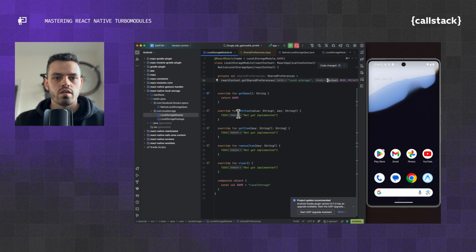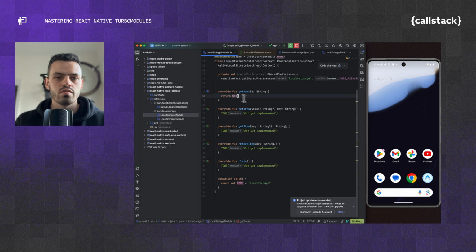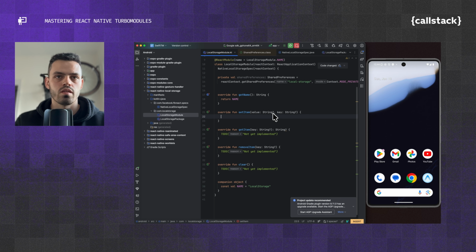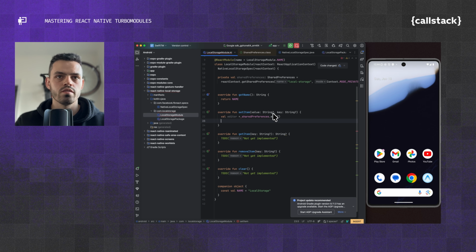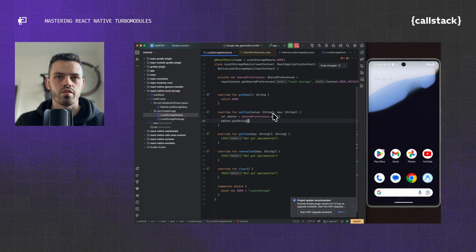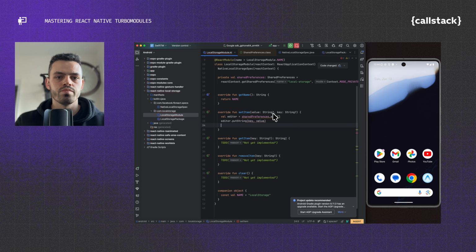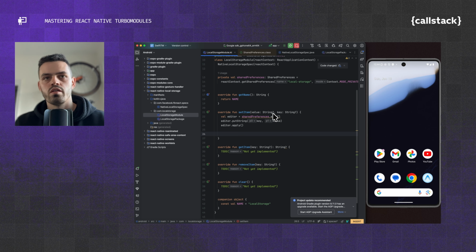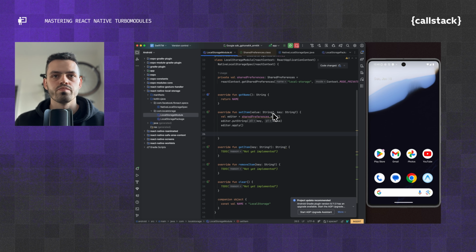So we've got getName, setItem. Yeah, let's start with setItem actually. The way you can do it is you retrieve the editor with sharedPreferences.edit, and then editor.putString. We are operating only on strings, key and value, and then editor.apply. So this is one way. It's kind of the old way of doing things, but I want to show it so it's easier to understand what's going on.